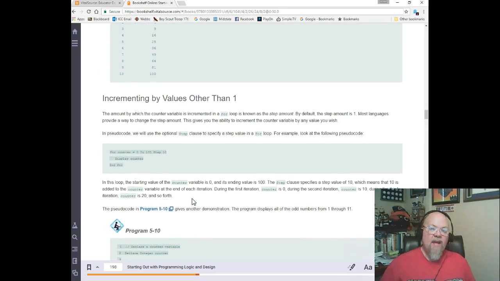Now, can we increment by something other than 1? Yes, we can. We can use this word STEP. So here I say for counter equals 0 to 100, step 10. Now what that says is, at the end of this for loop, when it hits this END FOR, instead of adding 1 to that counter, it's going to add 10. So whatever's in this step statement is what gets added to that variable.